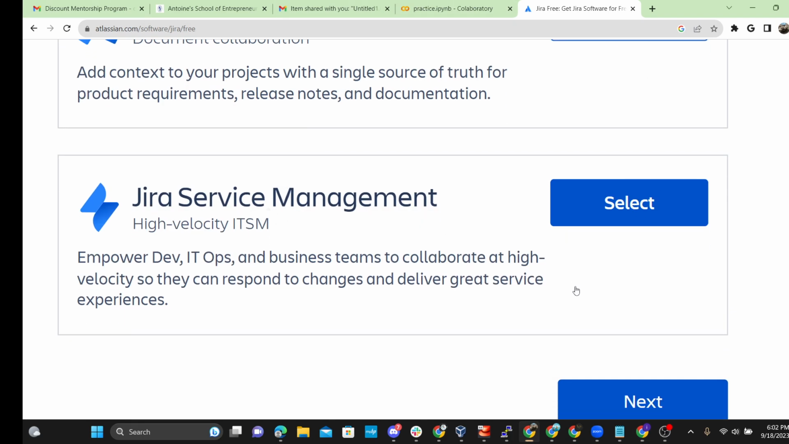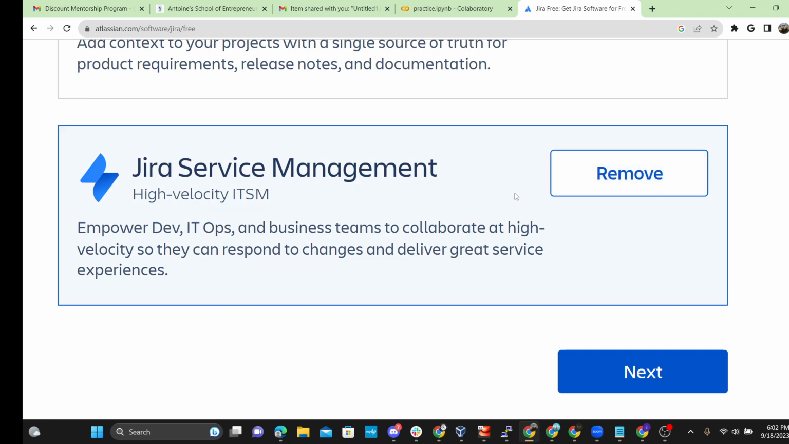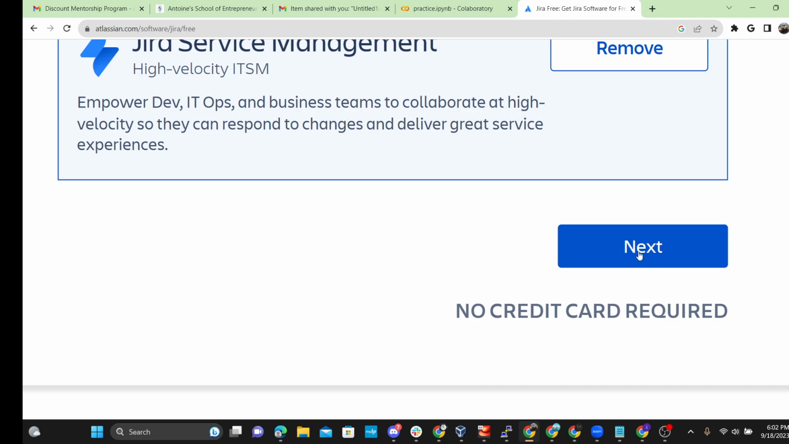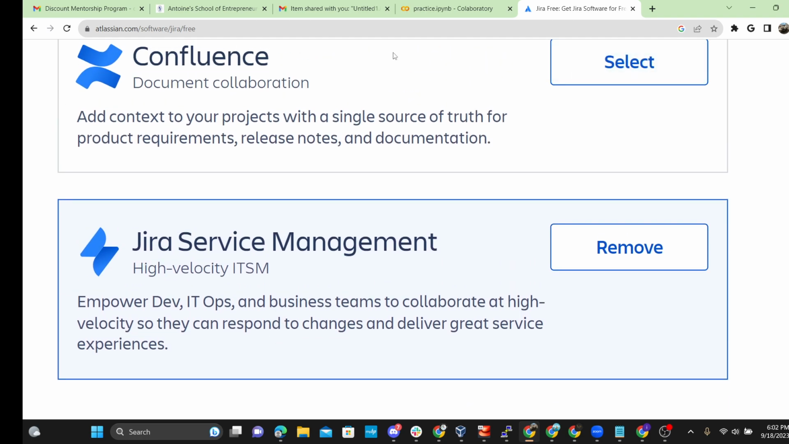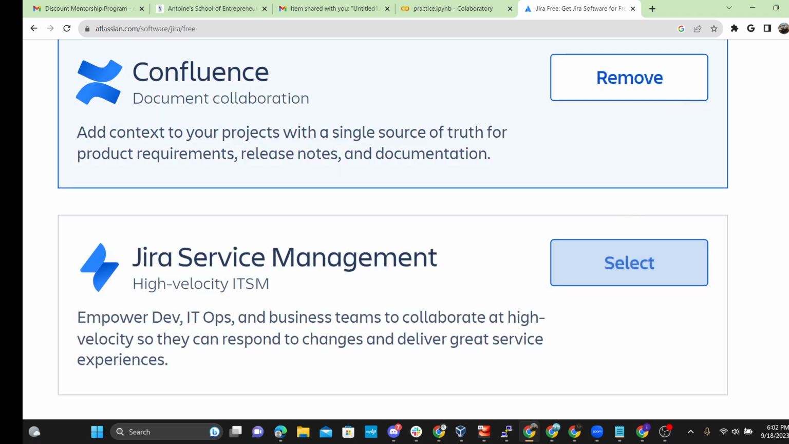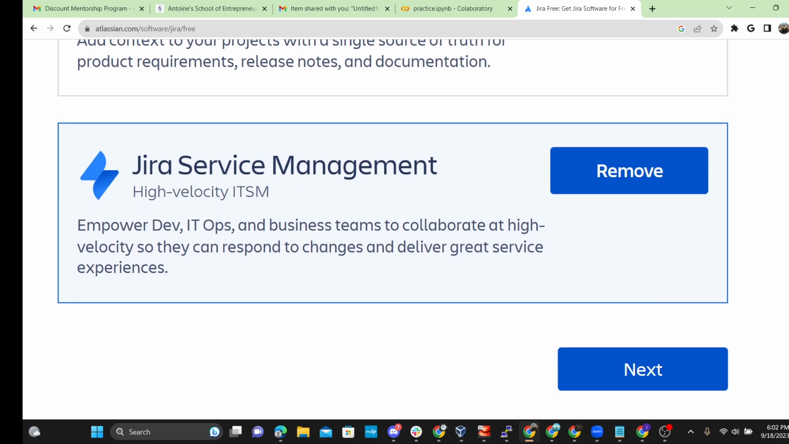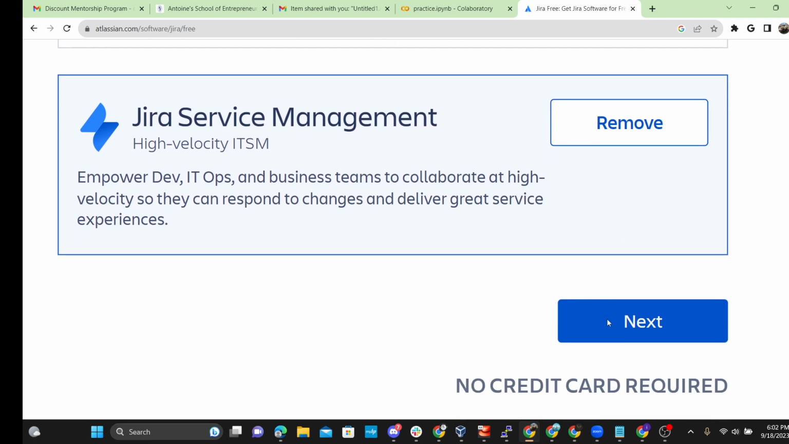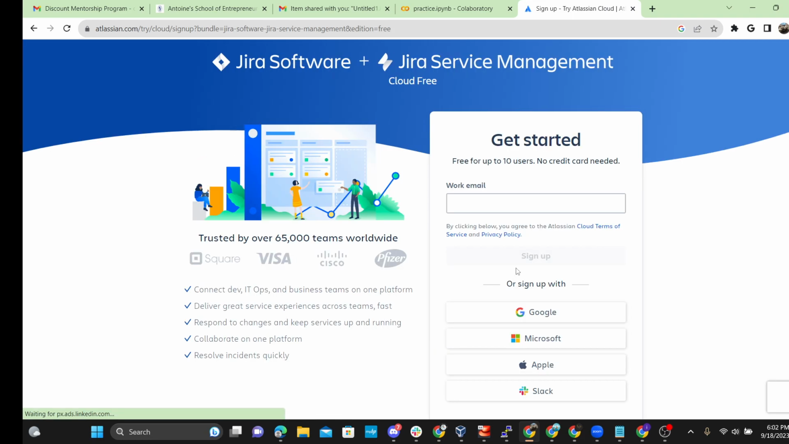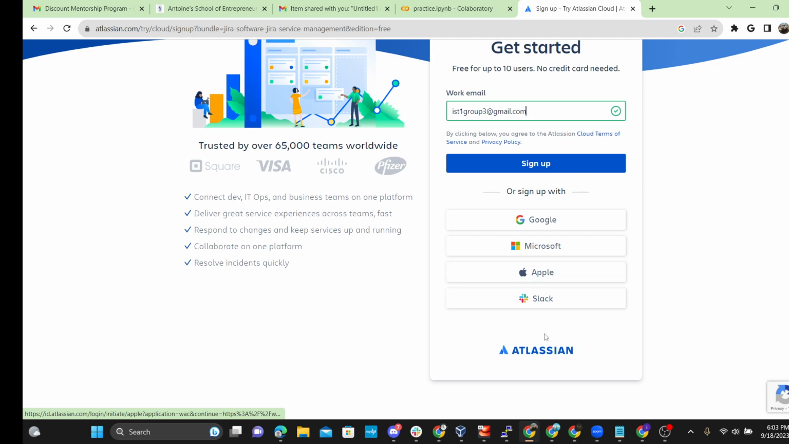So we can go from Jira as well as we can go from Confluence, but we'll go from Jira in this case. So I'm going to select Jira and I will move on. You can select Confluence as well, right here, or you select Jira. Either of these is going to lead you to the same direction, but that is why I selected Jira, and we'll click on next. And once you click on next, it's going to require you to put in your email, your work email. This is the email right here, and with the email, you're going to click on sign up.